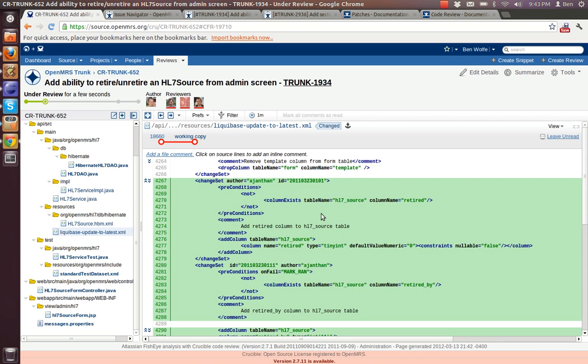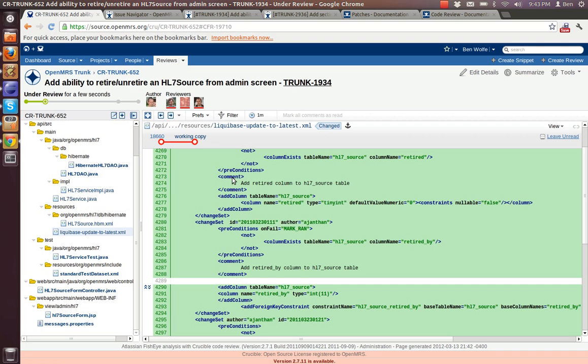Whenever there's any Liquibase change sets, we need to make sure there's a unique ID, there's a precondition, and a helpful comment. All of his change sets use the Liquibase XML, which helps if we ever need to revert these.